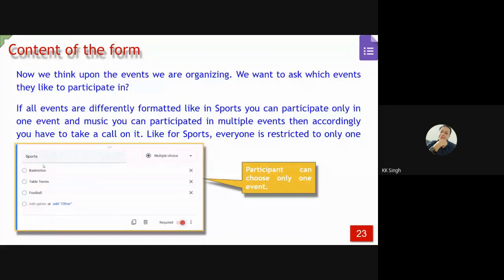Over here, suppose a participant is willing to participate in badminton, table tennis, football, but there is an option that only one sport can be chosen by the participant, whether badminton, table tennis, or football.